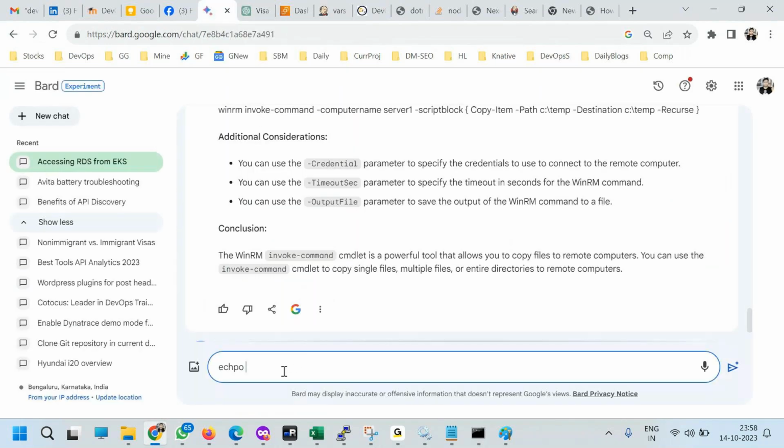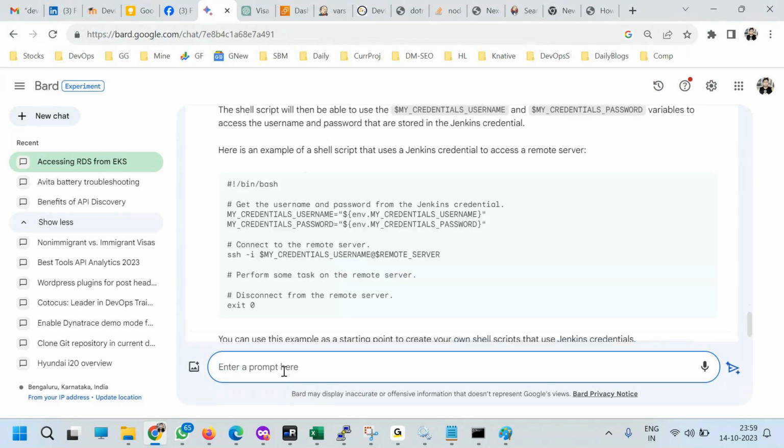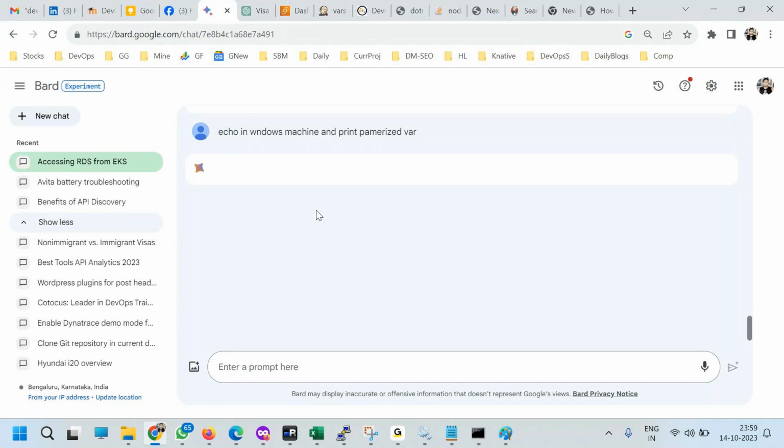Echo in Windows machine and print parameters. Oh, I should have passed the Jenkins.